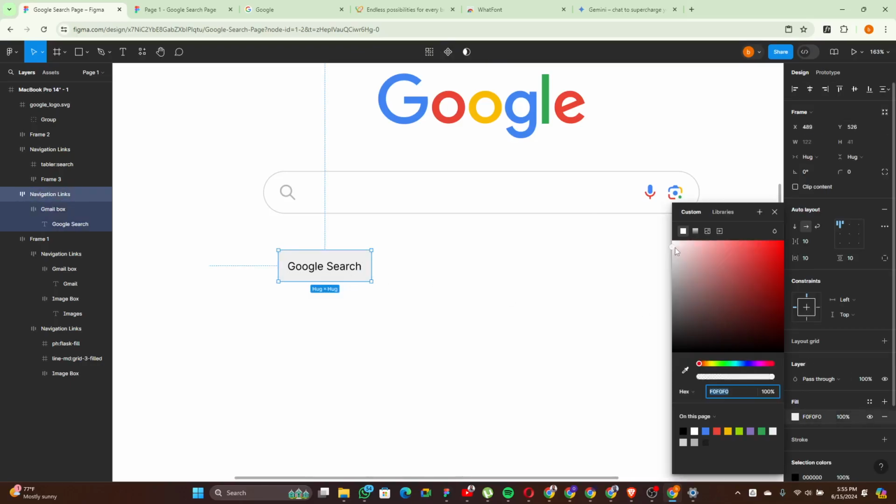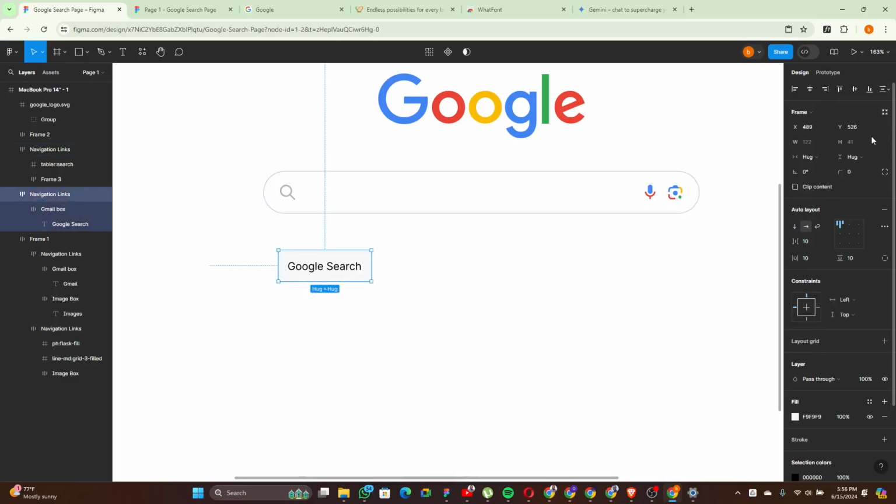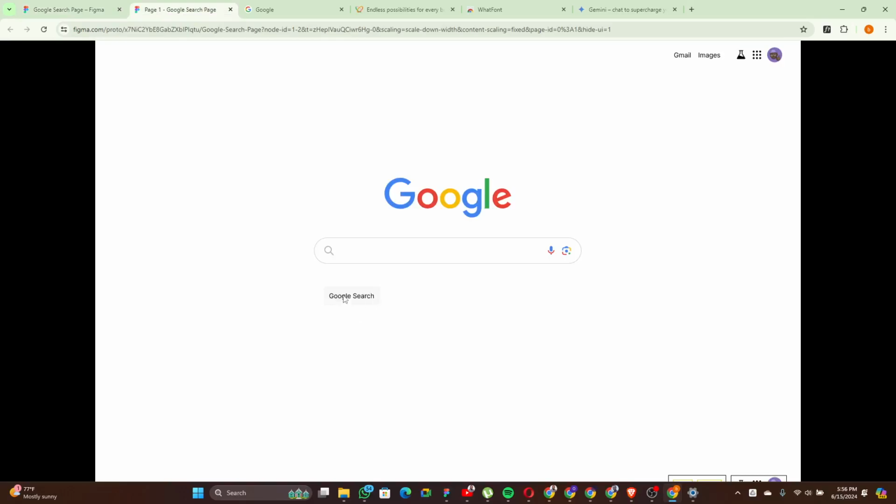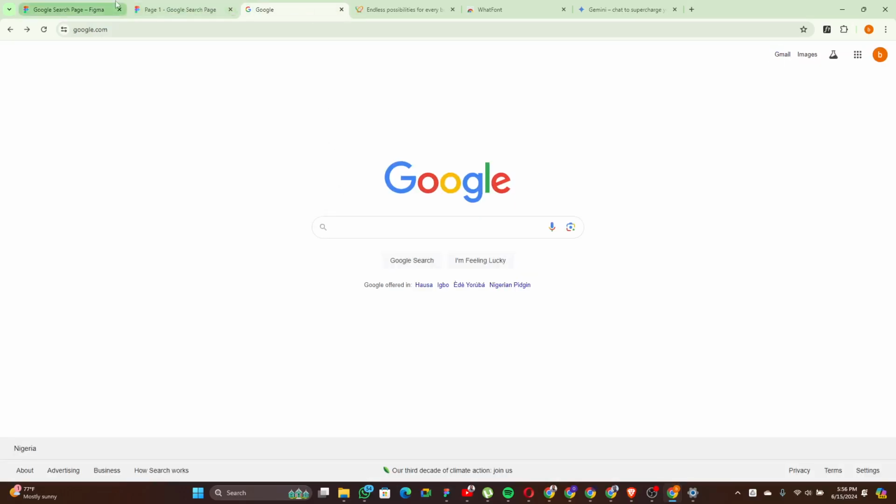Let's take it up a bit. Yeah, just like this. Now we'll give it a little bit of rounded corner, maybe like 6 pixels. I think 6 is okay. So let's see how the design looks. I think the off-white color is not too obvious.